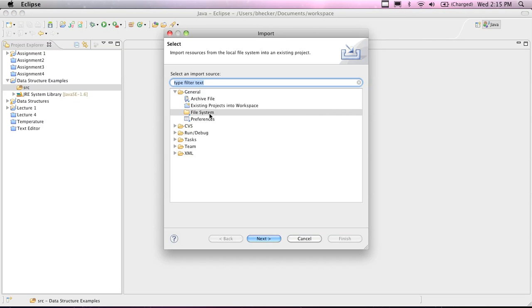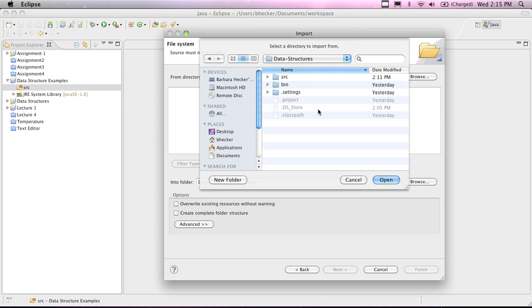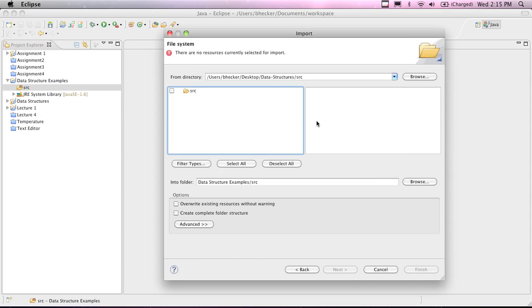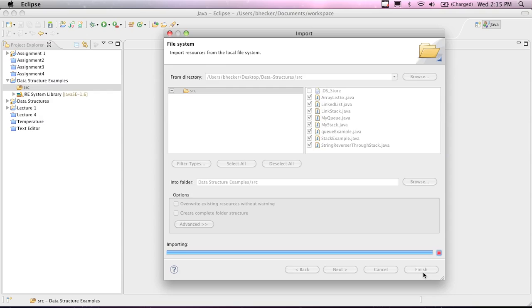Now I'm going to say file system here and find that source directory. And here's the interesting thing, you can't click on the files, they're all grayed out, which is kind of interesting. I think that's probably a mistake. I think they should have made them clickable, but you have to go out here, click on it to actually open it up. I don't want that one. I don't even know what that one is. And go, okay, this looks good. Select all those files and go finish.